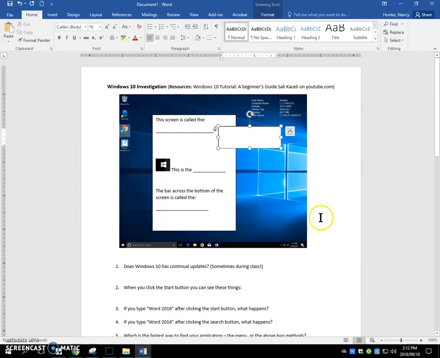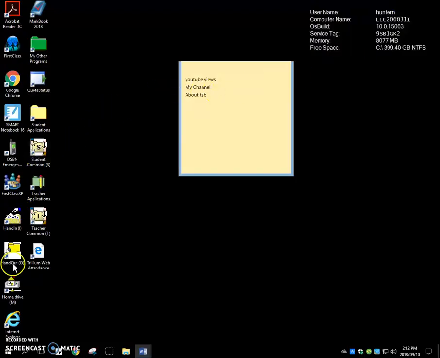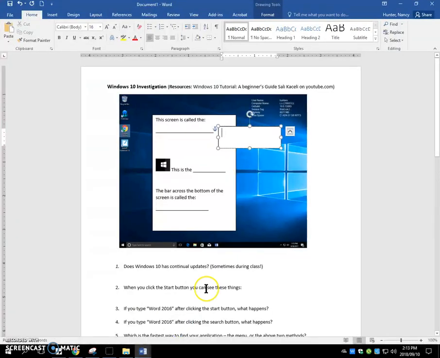Let's go over this handout. When you first open your computer, you will see something that looks like this screen. It has the taskbar, it has these shortcuts, and that is called the desktop.